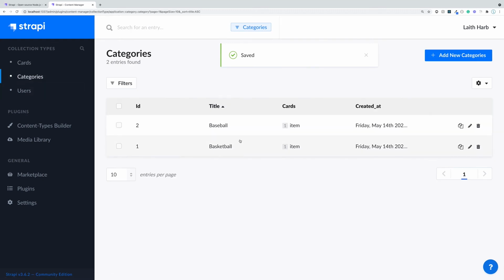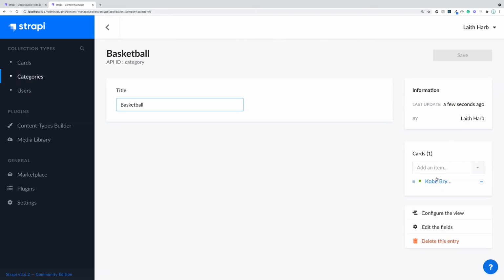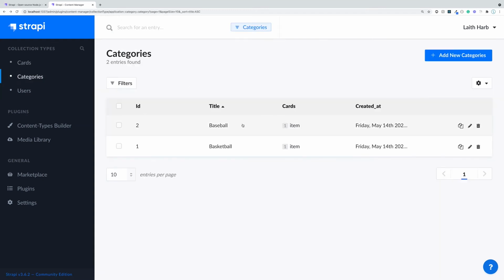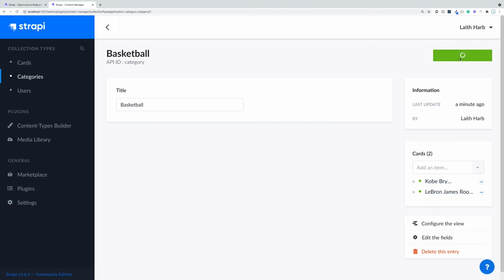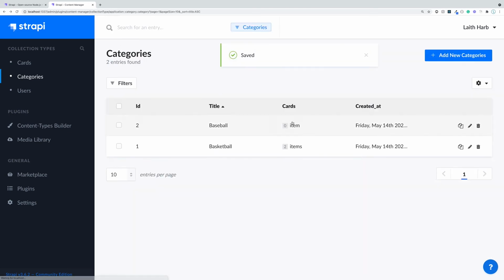And now if I go to categories, you can see that this has been updated to 1 item. We have Kobe, and then we have LeBron right over here. Now we can again add this over here. We can add LeBron, we can save that. And what that's going to do is remove it from here because again, we only have a one-to-many relationship, not a many-to-many relationship. Okay, that makes complete sense.